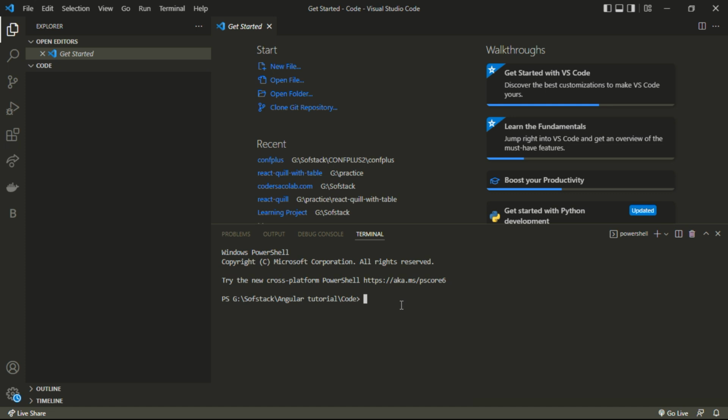install Angular CLI, which is the command line tool for working with Angular. So we'll be doing that. You just have to write npm i -g, and after that you have to write @angular/cli. So this is the command you have to follow. After that you will be able to access Angular commands, which generally start with ng.